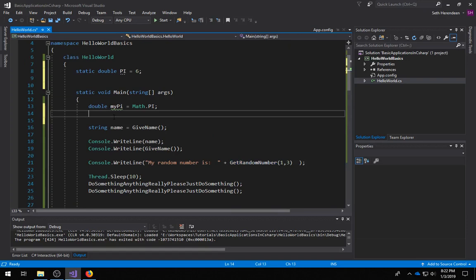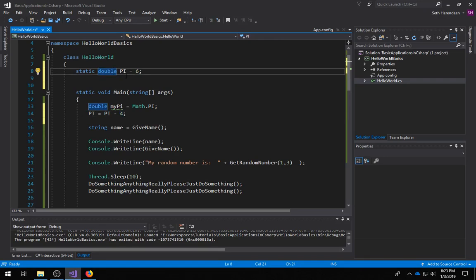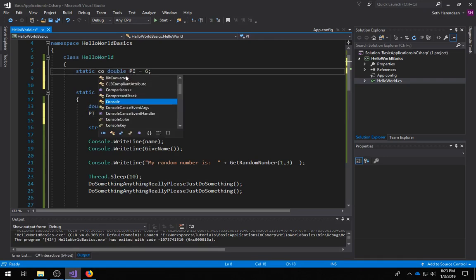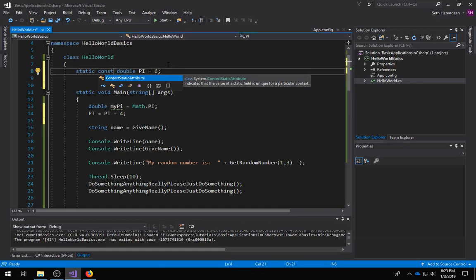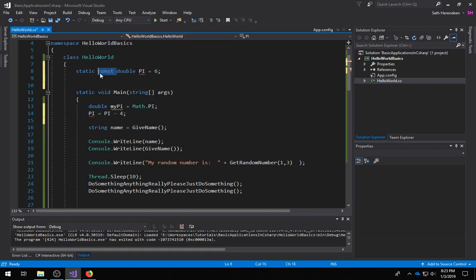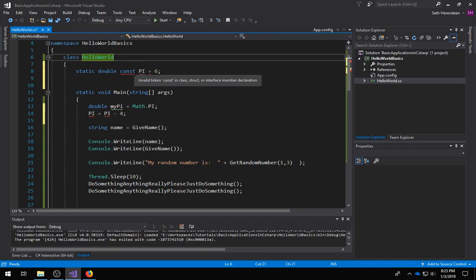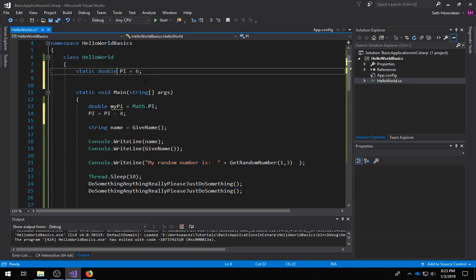So now, because there's only one pi within Hello World, I can get away with saying pi now. We can subtract 4 because it's not constant. If I want to make it constant, I have to go static const double. Whoops. I think it's static double const. I always get the order of those mixed up. Nope. Never mind. We're not going to cover that yet.